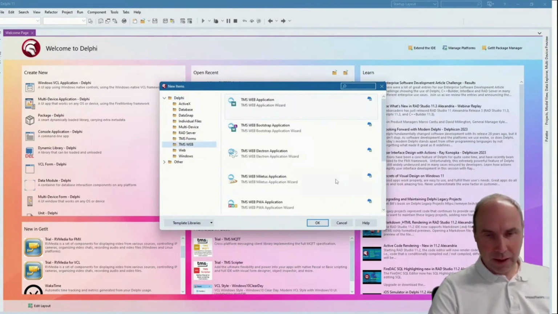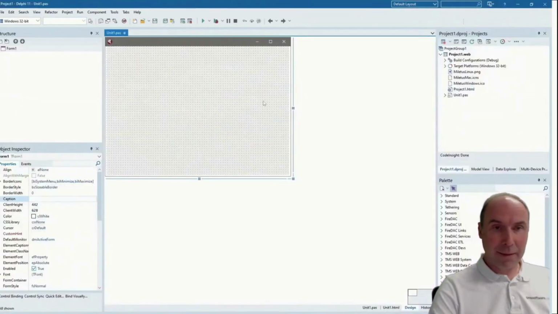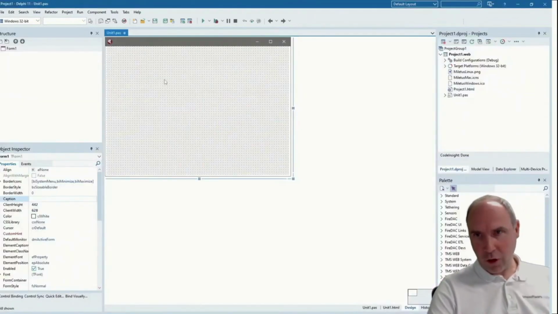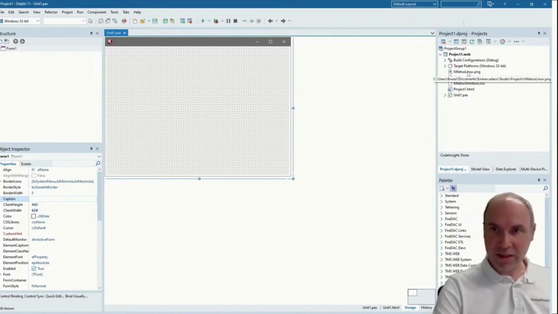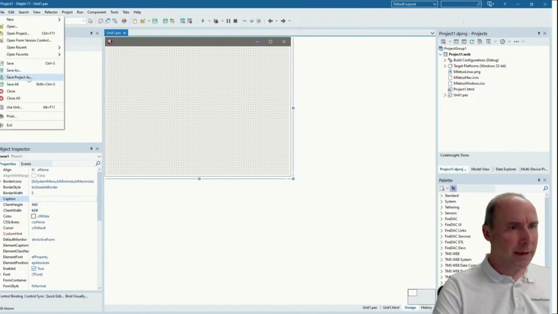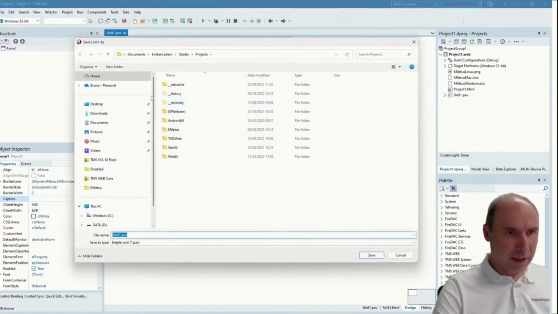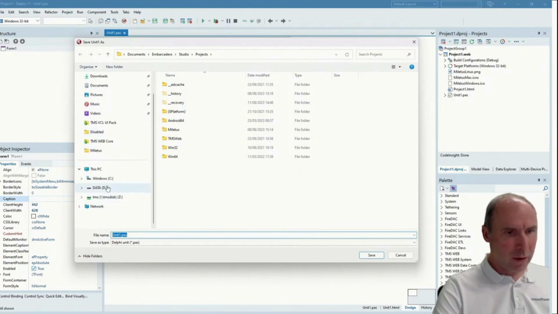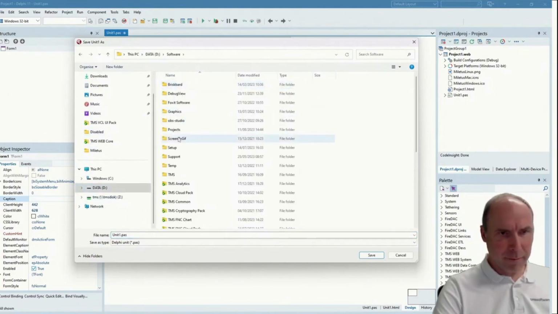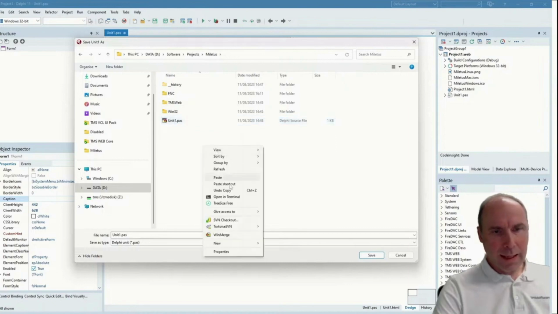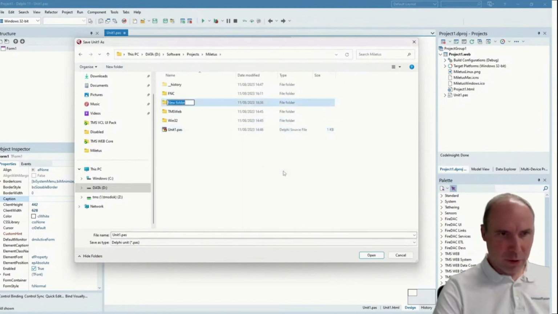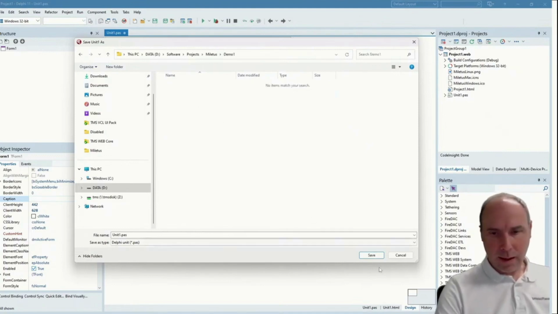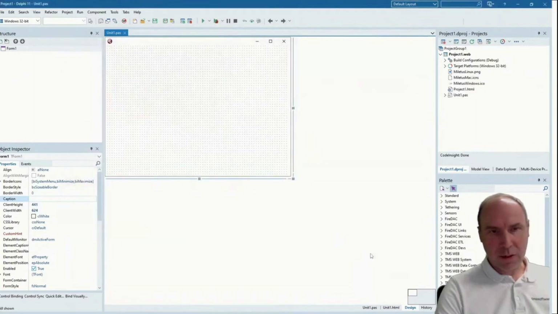That means I can select, under project types, the different TMS WEB Core projects, and of course in this session we will create a Miletus application. We get a form, we get our project in the project manager, so everything is pretty much the same as we have in a VCL or a FireMonkey application. So what I will do first is save my project, and let's call this project demo 1, and let's save the files to this folder.